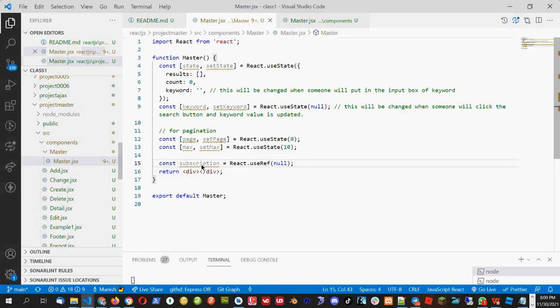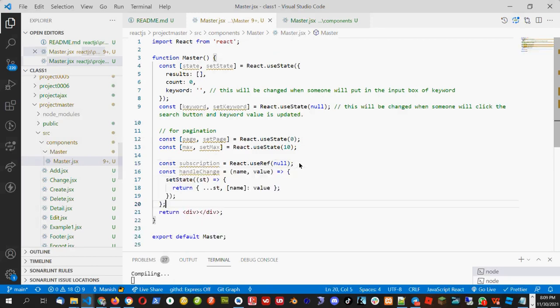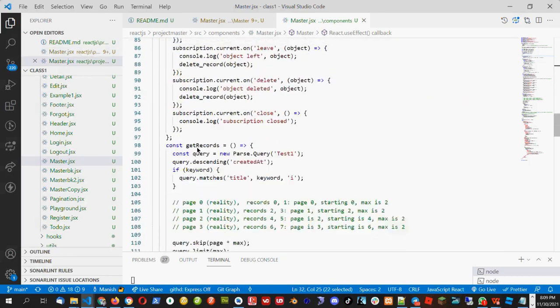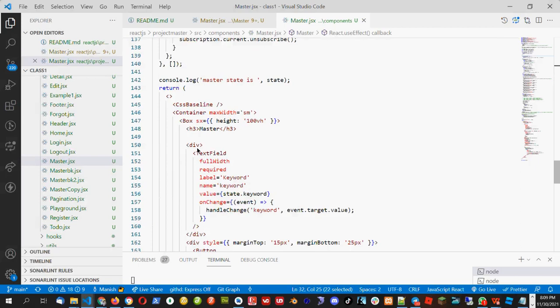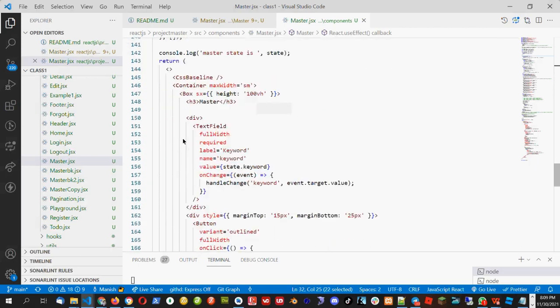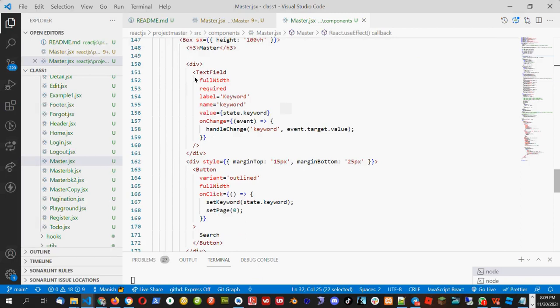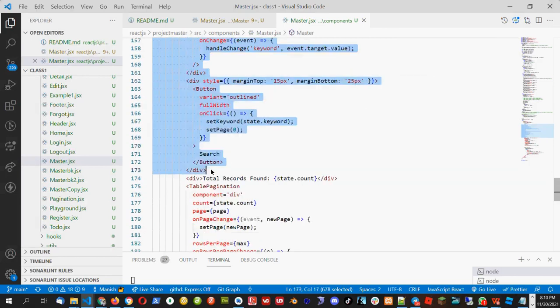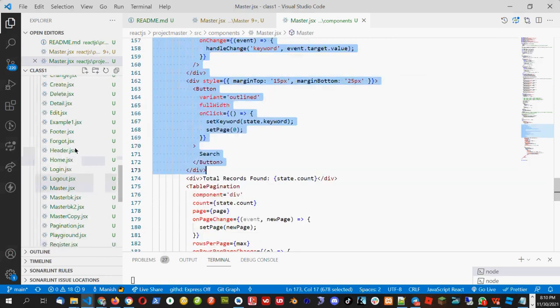So this create handle part, right now I'll put it here on the handle change. So let's do this React use effect after some time. Okay, let's try to put this top search part. Okay, this is the search part here till here.